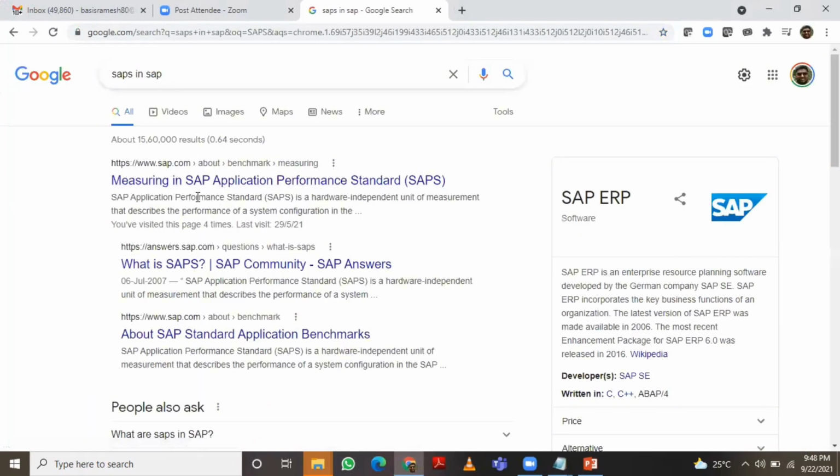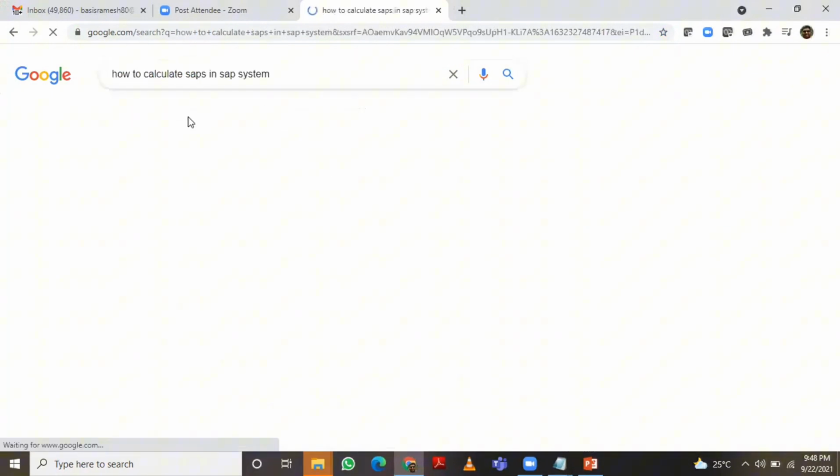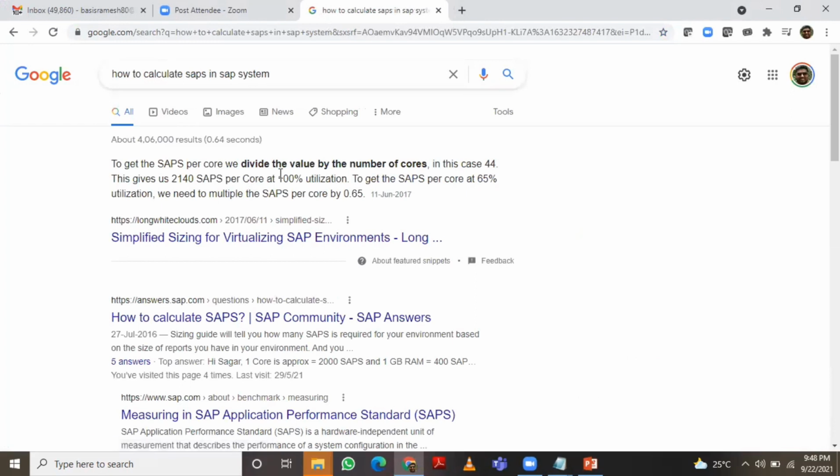See, this is SAPs, guys. Measuring SAP application performance standard, that is SAPs. If you want to calculate SAPs in the SAP system, the formula will be decided based on the number of dialogue steps. In simple terms, I'll tell you, there will be a separate class on this. So, for example, an online application form, guys.